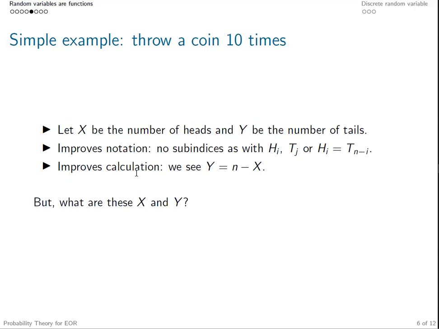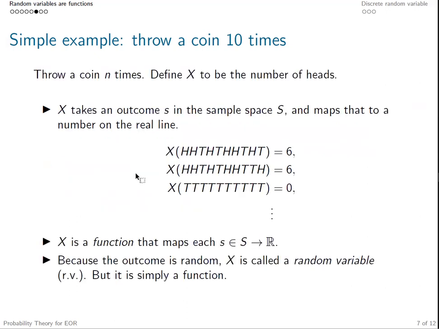But what are these x and y? Let's take x for example. We define x to be the number of heads. Well, we can see that x is essentially a function that maps an outcome s in the sample space S to a number on the real line. So x is essentially a function from the sample space to the real line.